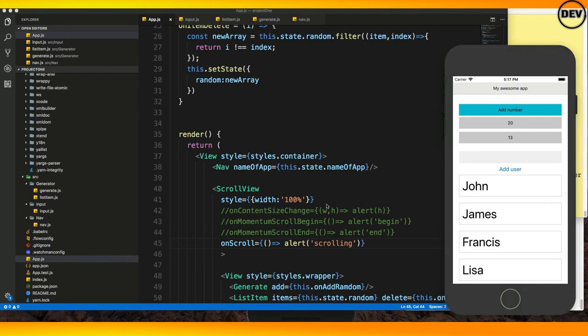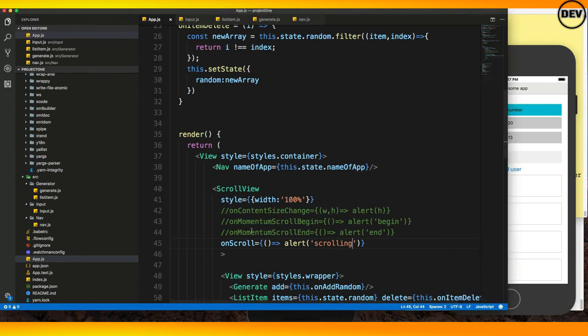So again, if you go to the documentation, you have more props you can use. These ones are the most useful ones. All right, so that's good. Let's go to the next section.